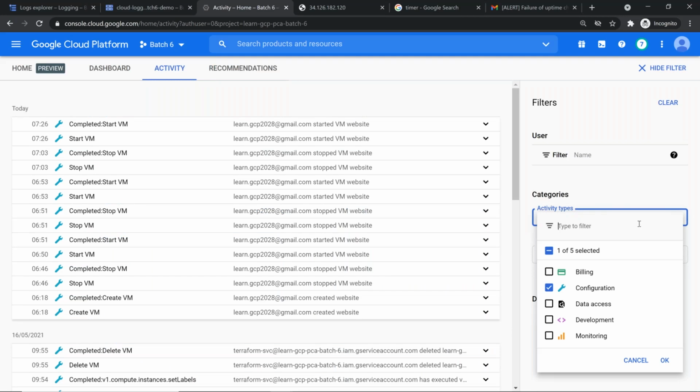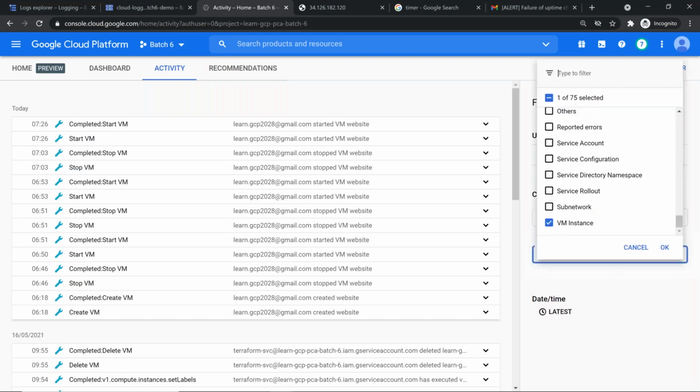By default, your Activity page is always going to have a filter on configuration, basically creation, deletion, those kinds of things. So you also see the bucket was created.